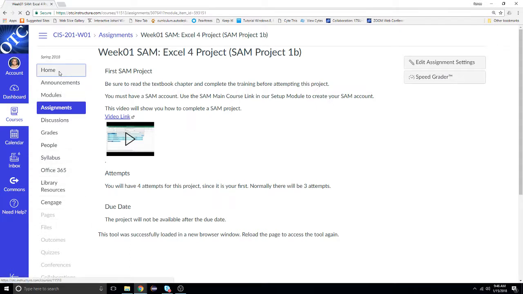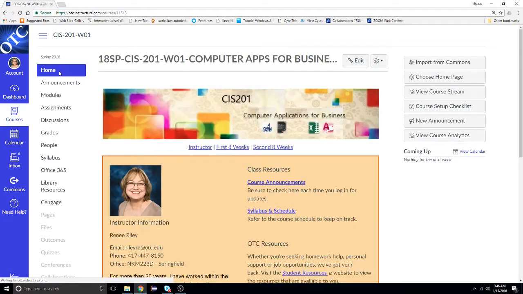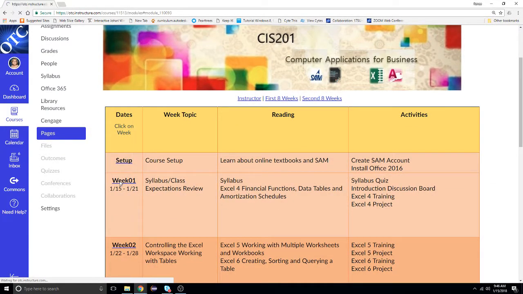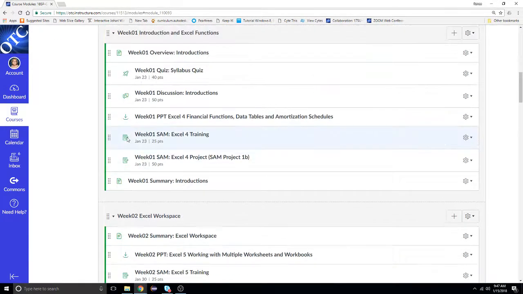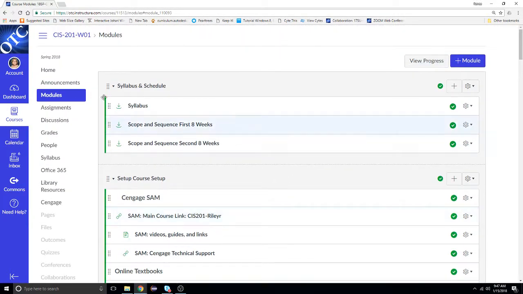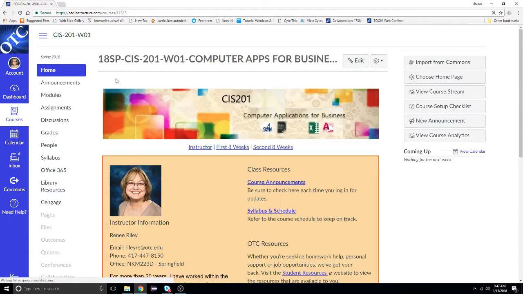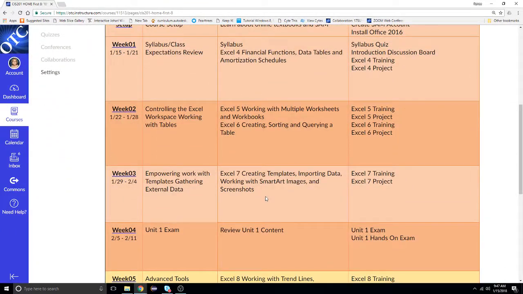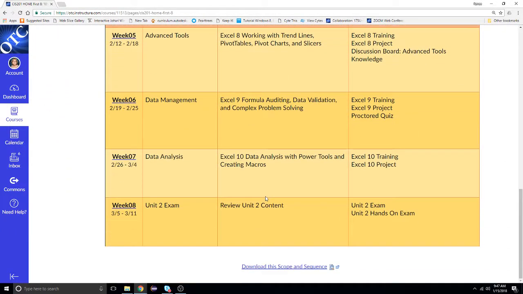Alright, so that is our course in a nutshell. If I go back to the home page and click on first 8 weeks, I can click on week 1, and that'll take me right to that week 1 module in the modules section. So either way, however you want to navigate through the course is fine, but do remember that we have a lot of assignments, and there are some activities that will come up for you each week so that you can get as much learning as possible packed into this semester.